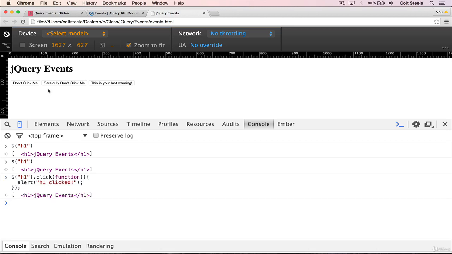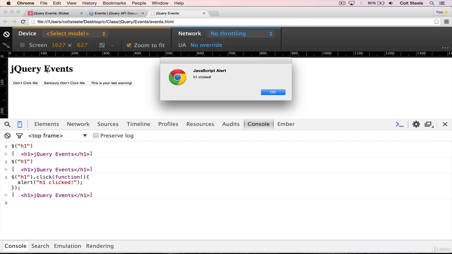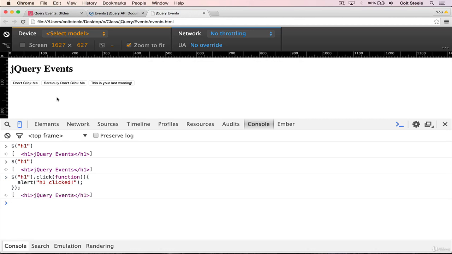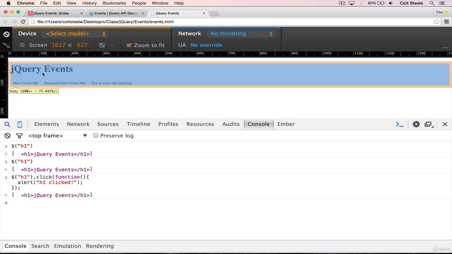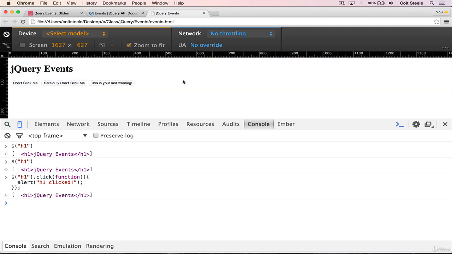Now if I click on this H1, you'll see I get "H1 clicked." And that doesn't happen on any other element. It does happen over here, remember, because my H1 goes all the way across the screen. So that's a CSS issue if I want to change the size of the H1. But it only happens when I do click on the H1 element.